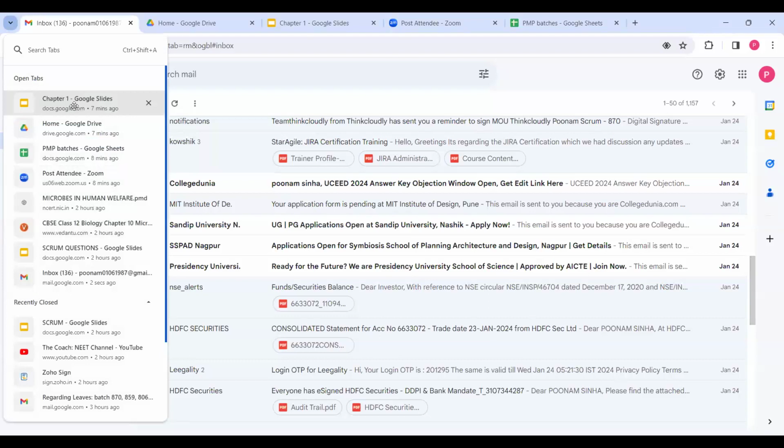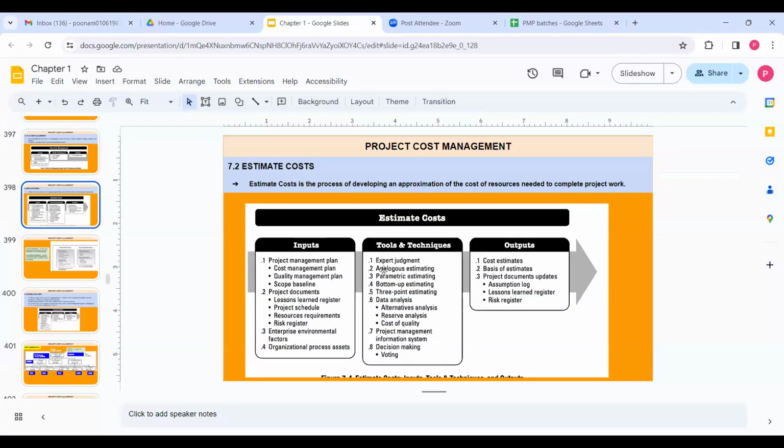So in our last class, we were doing estimate cost, right? And in the estimate cost, we have discussed till 3-point estimation. And today, after 3-point estimation, we have to start with bottom up. Yeah, so we are on cost estimation.